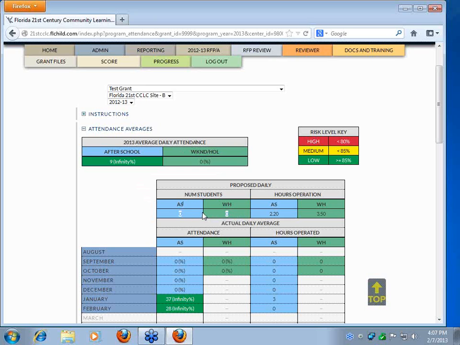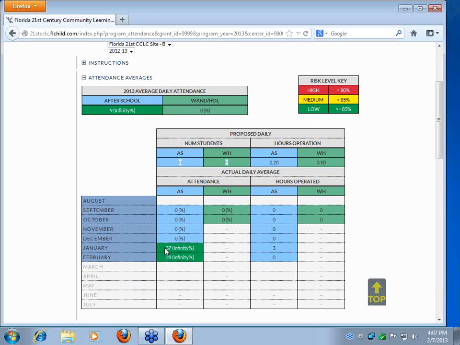We should have more than 0 students proposed, but it looks at the number of students that you've proposed, compares it to the number of students who actually were in the program, and provides an actual daily average. I didn't enter attendance for September through December, that's why it's 0. And these are my daily averages for the months of January and February. Up here, it calculates the overall average daily attendance for the year.